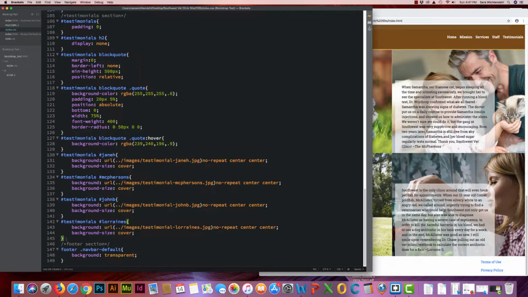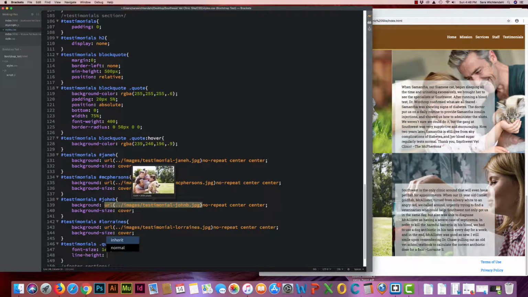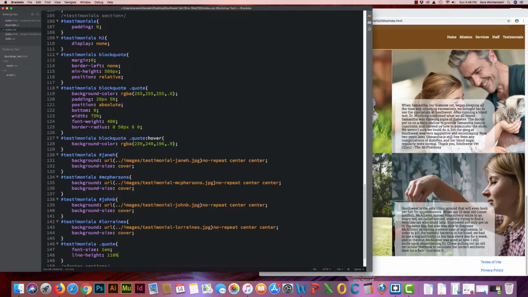So after Lorraine here, I'm going to go ahead and target the testimonials, targeting the quotes. I'm going to set the font size to being 1em. Line height is going to be 110%. And the font weight is 400.